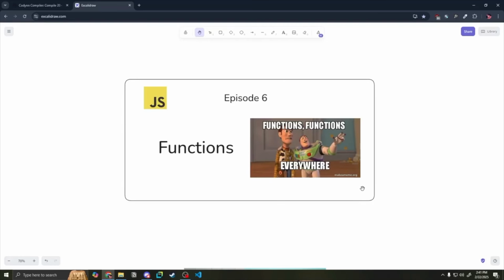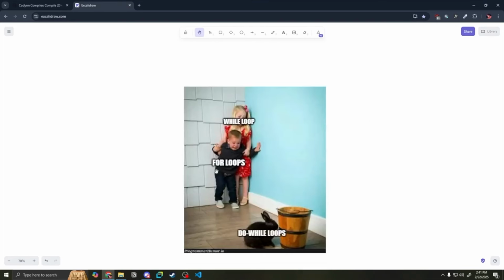In the last episode, we explored loops and iterations on how to repeat code efficiently with the for loop, while loop, and the do while loop. We even learned how to use the break and continue statements to control our loops. If you missed it, be sure to check out the link in the description to watch the video.